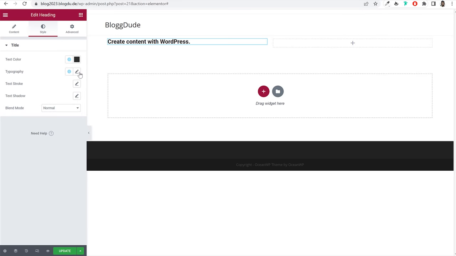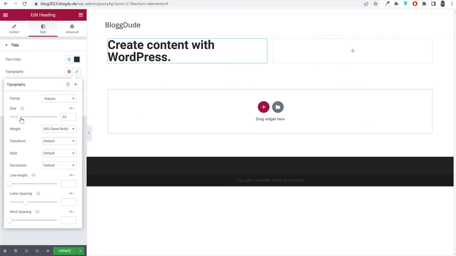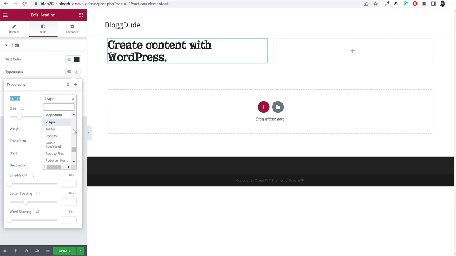Now we can change the typography. Basically you can change the text and font. So we can click on typography, we can increase or decrease the size of this text. We can also change the font family. By default it is Roboto. You can change the font family to anything you want. For example, if you want something fancy, you can select this font family, or if you want, you can again select this thing. You know, hundreds and thousands of different font families are available. Whatever you like, you can just select that.